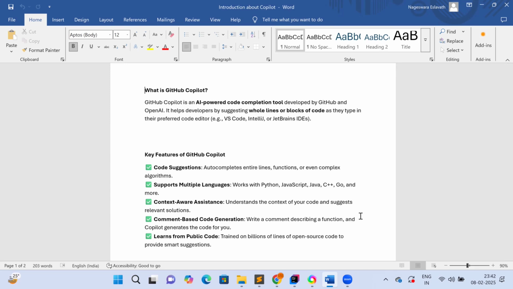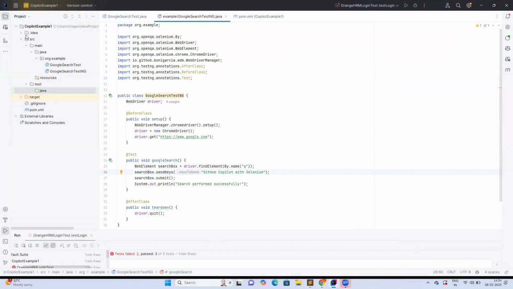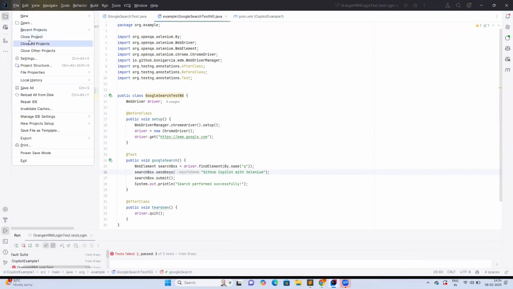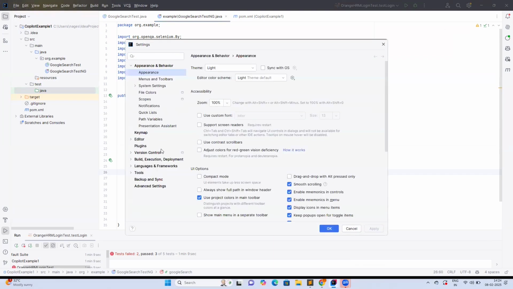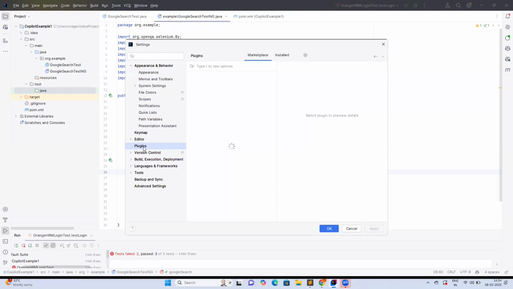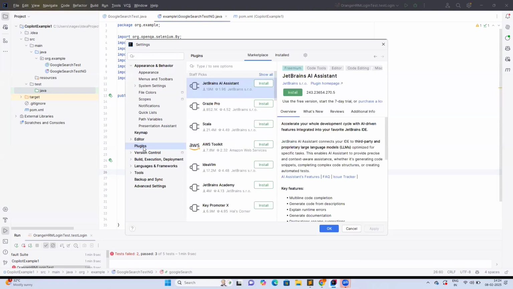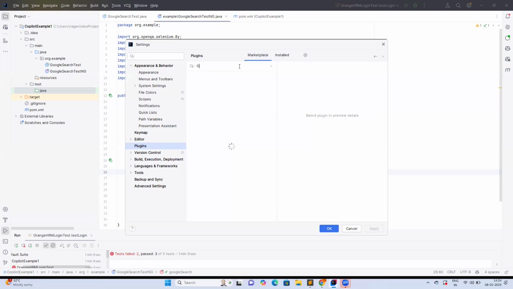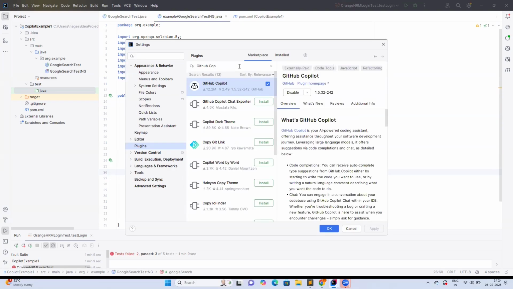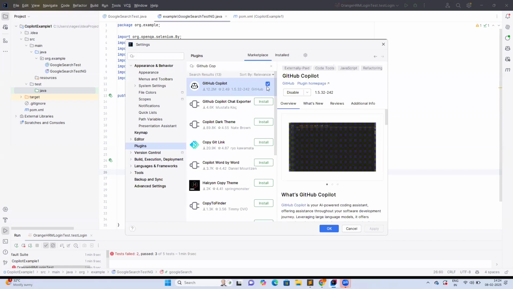I think everybody has installed it, right? So the installation procedure is: you just need to go to the settings. In the settings there is a plugin tab, and here we have a marketplace. You can add GitHub Copilot here. Now it is already ticked, which means it is installed.